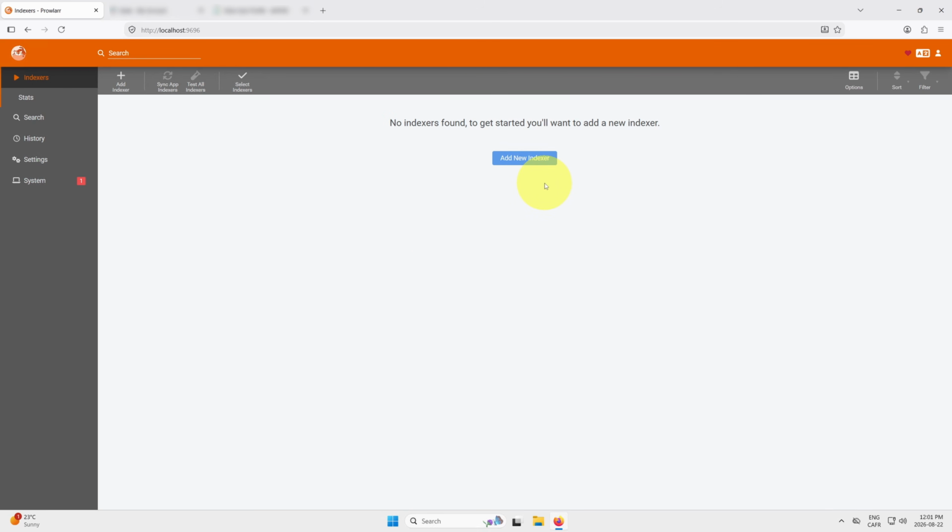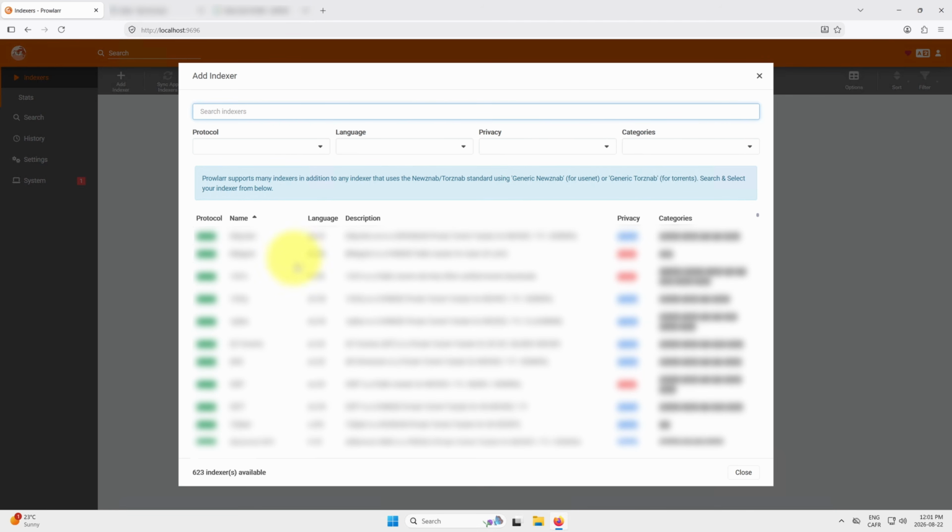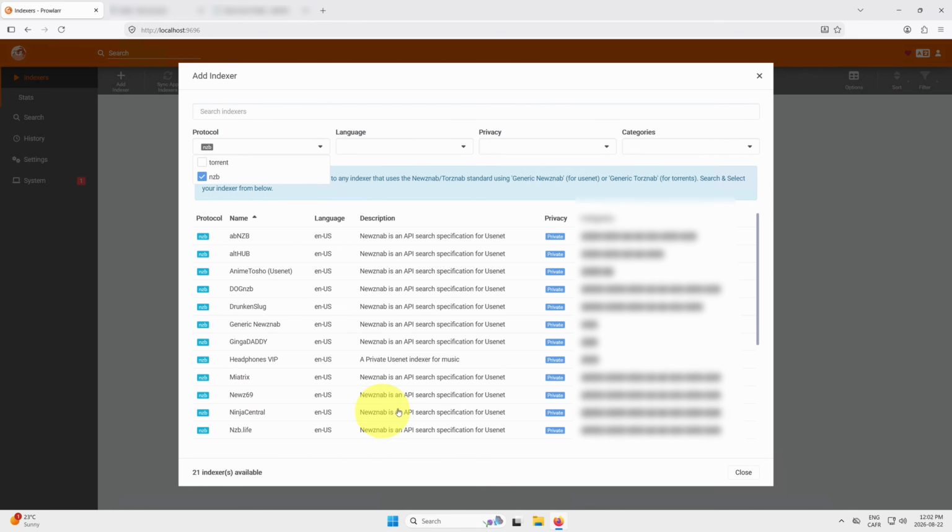The next step is to add indexers to your Prowlarr. You can go ahead and click Add New Indexers. There's going to be a lot of choices. Those are mostly torrents. So what you want to do is go into top left, Protocol, click on this, and click NZB.